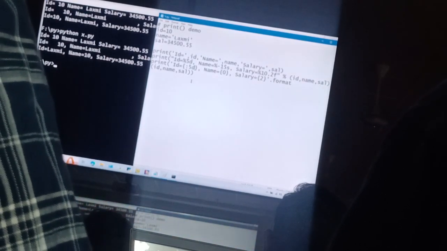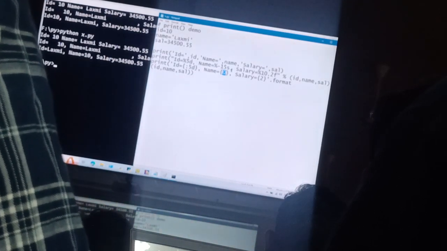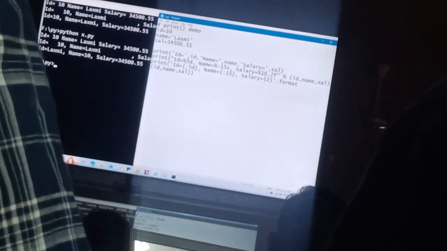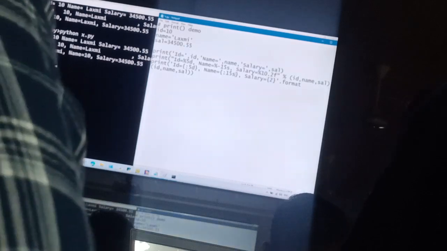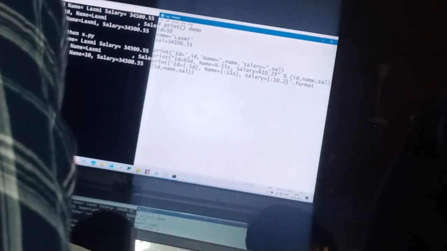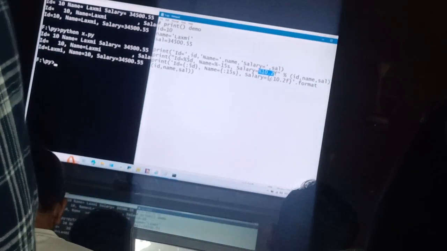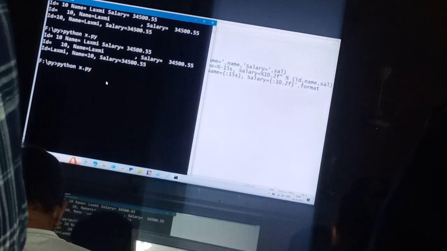Percent means colon, okay? Name is equal to, here percent minus 15s. Here you can write colon 15s. Minus is not required. Why? Because automatically it will align towards left. So minus is not required. Here colon 10.2f. Please observe percent 10.2f. I am writing colon 10.2f. That's it. You will get exactly the same output as before.